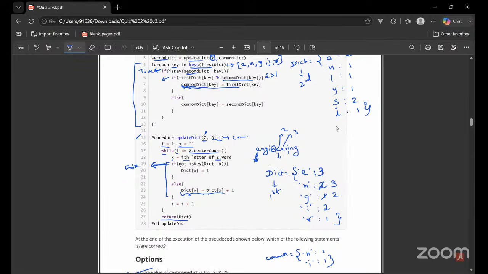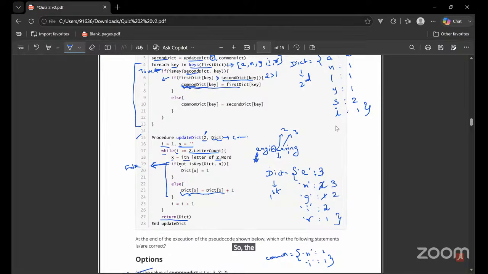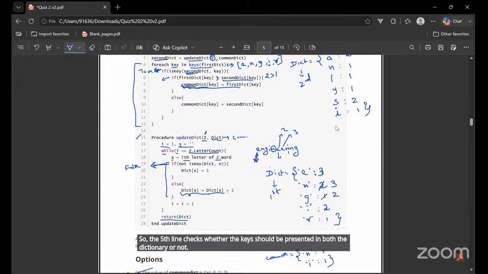This one is the greater than condition. But the third option is saying what will happen if you replace it with lesser than. So the fifth line checks whether the keys should be present in both the dictionaries or not, basically, right? Now it's checking if it's lesser than, that means this will be updated to the minimum value, right?